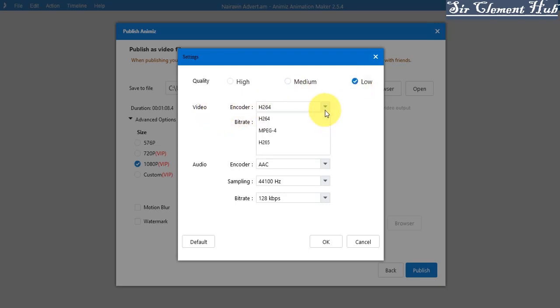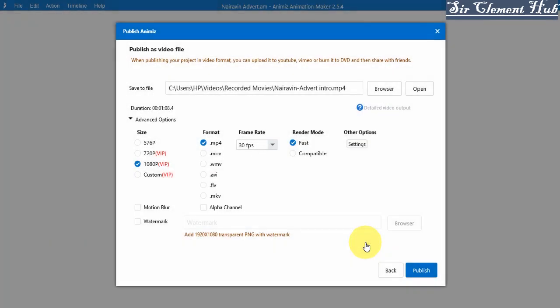You can also increase the quality of the video once you click the encoder to H264 MP4, and the bitrate you can increase to whatever kilobytes per second you want. And this is the audio, you can also do the same, but the default setting is low. Then you can click OK or cancel if you want to.